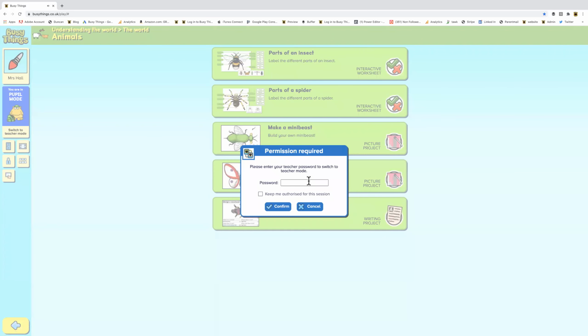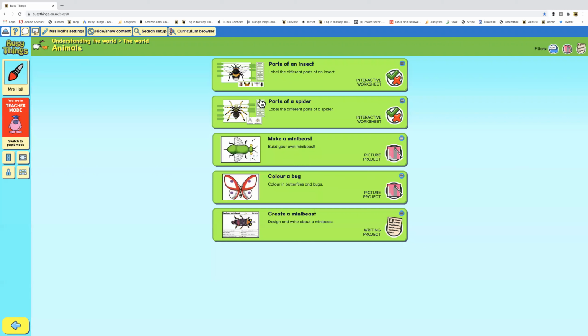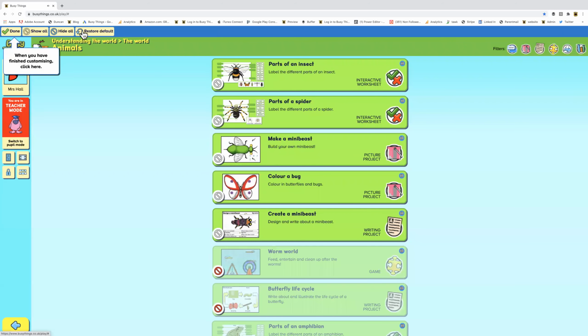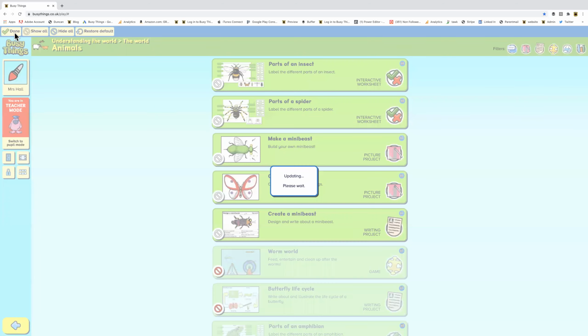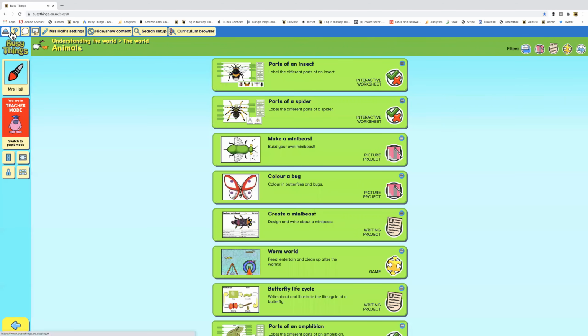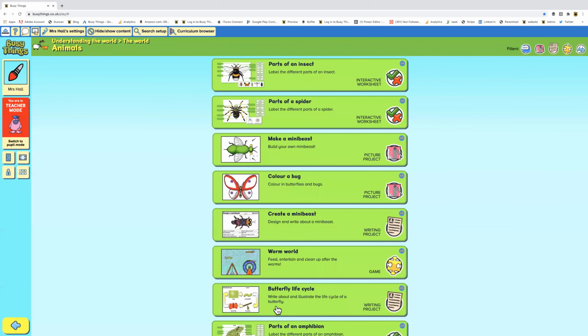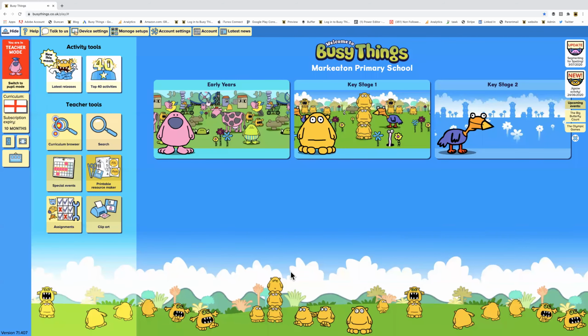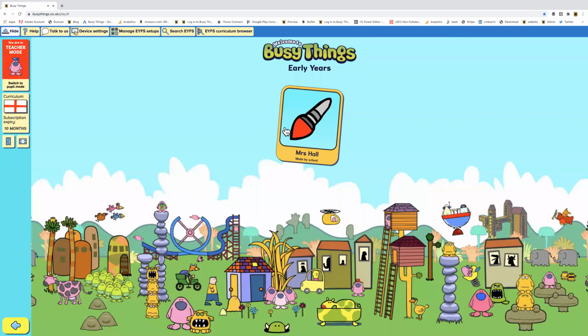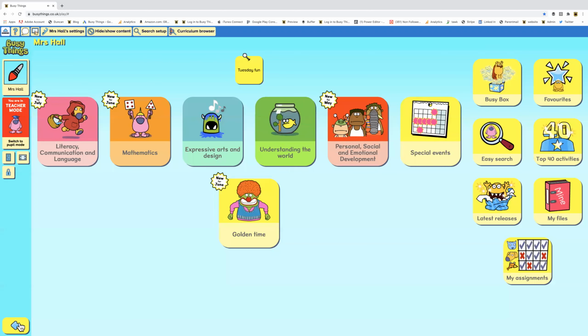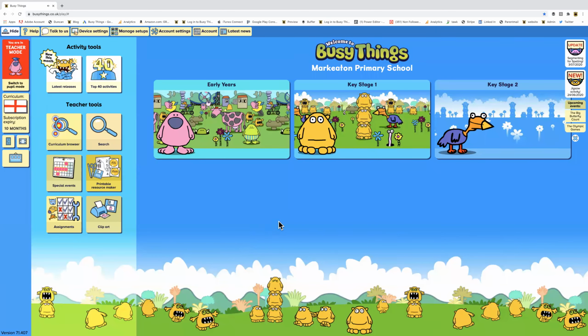And the way to put that all back is to go to teacher mode again, hide show content, restore defaults, and then back to Mrs. Hall's settings, landing page, use setup's home page. Okay. Right, so just to confirm, that should all be back to normal now. Okay, so I've shown you a few ways there of customizing within the setup.